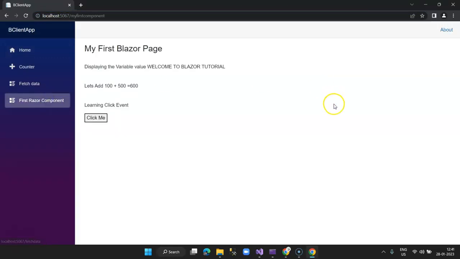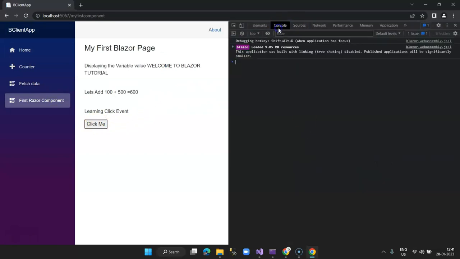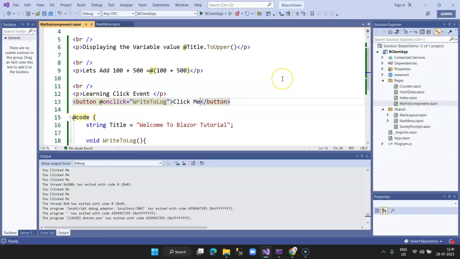Okay, so I click on the razor, and this is a button which I've displayed over here, and click on F12, click on console. Now I'm going to click on this button. You can see it is showing you clicked me. So now this is how we created a click event.